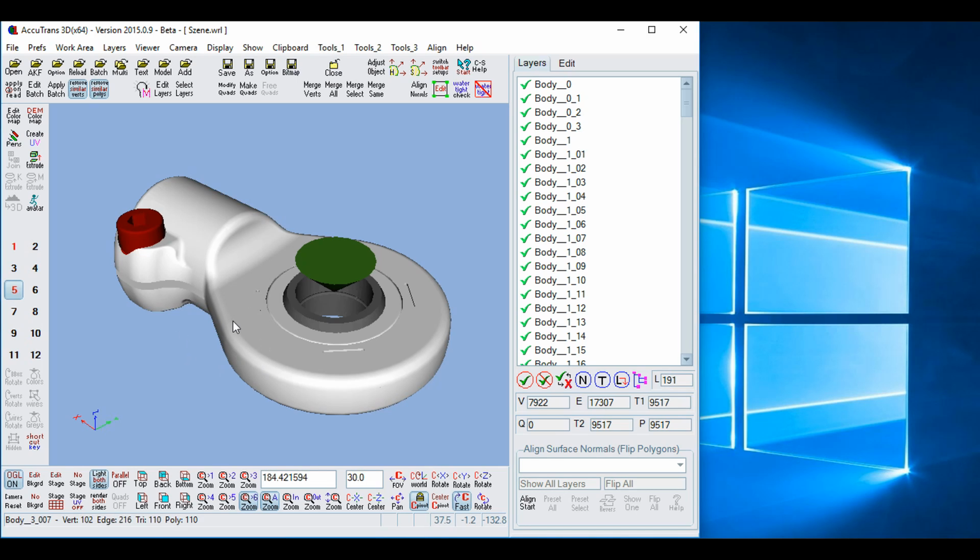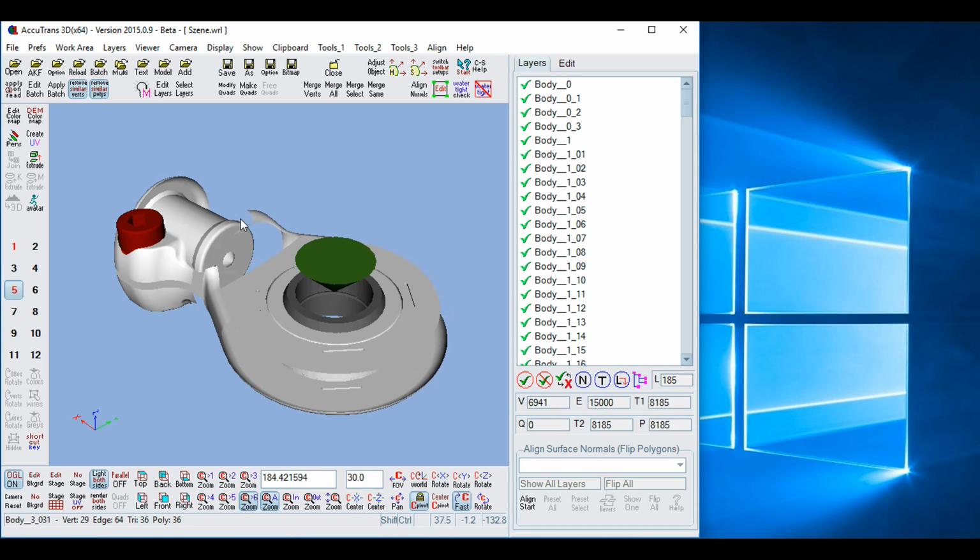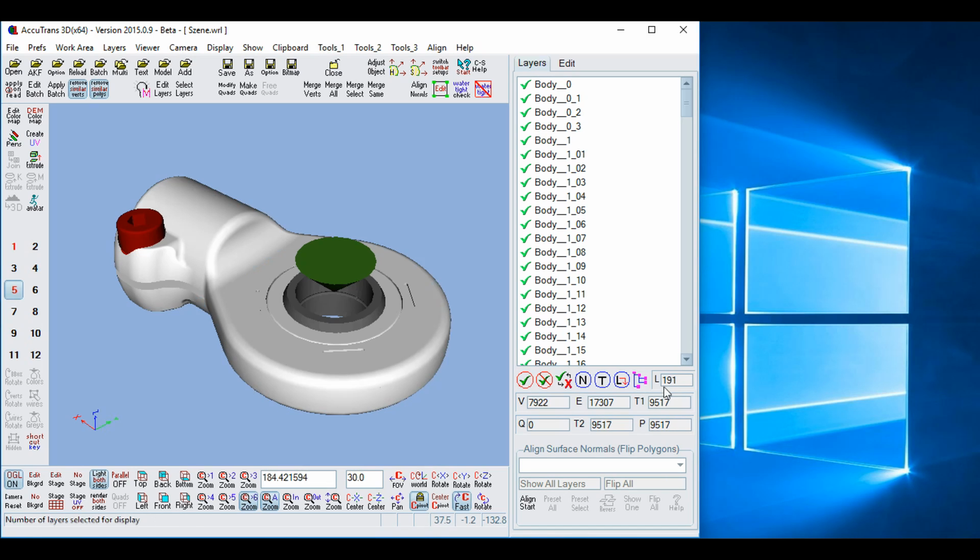And so if I hold down the Control key, the Shift key, and click with the right mouse button, and I start clicking, you can just see parts of the object disappearing. That's the patches. And it's all these patches, because they're not properly organized in the file that AccuTrans reads, it has to read them in as individual layers, so we ended up getting 191 layers. But what the CAD technician did is he used distinct colors for each one of the solids that he wanted to end up on the same layer.